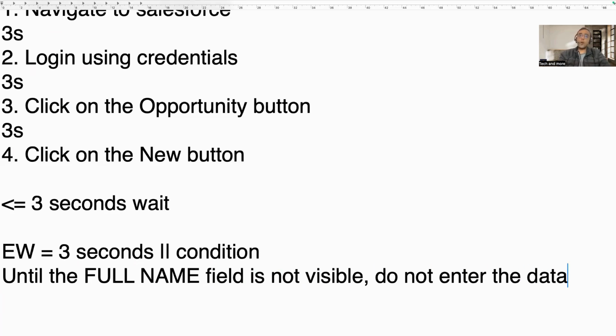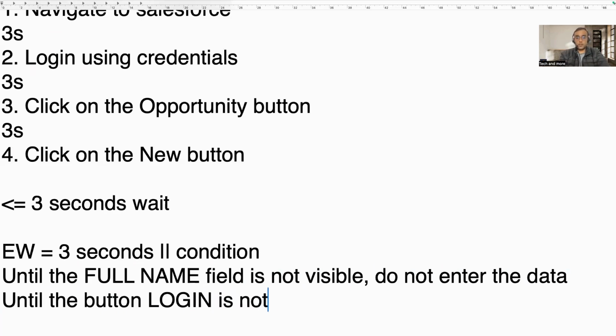Something like that, right? Or maybe it says until the login button is not visible, do not click. You might feel that manually, who would do that? What crazy person would try to click on something when the button is not visible? But systems are not that smart. You have to give them all the possible permutations and combinations.